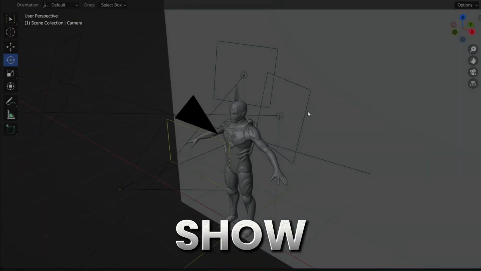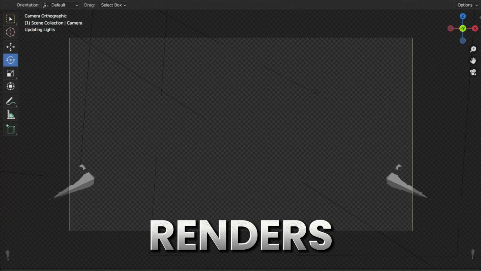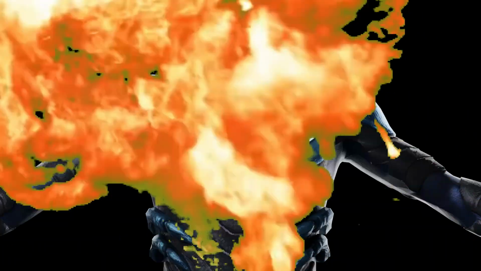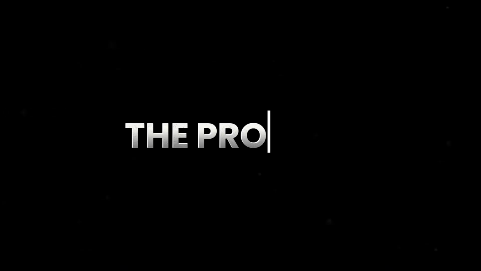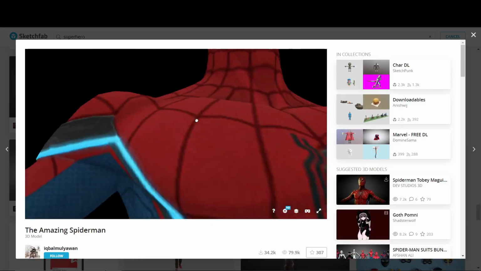In this video, I will show you how to make bad textures look amazing. That will take your renders from looking like this. Huh? To this. Wow! Very amazing!